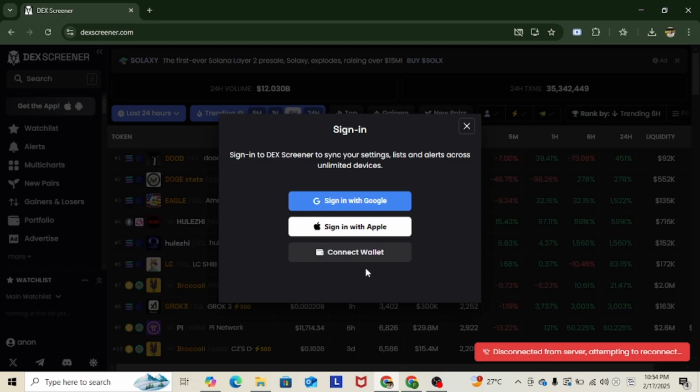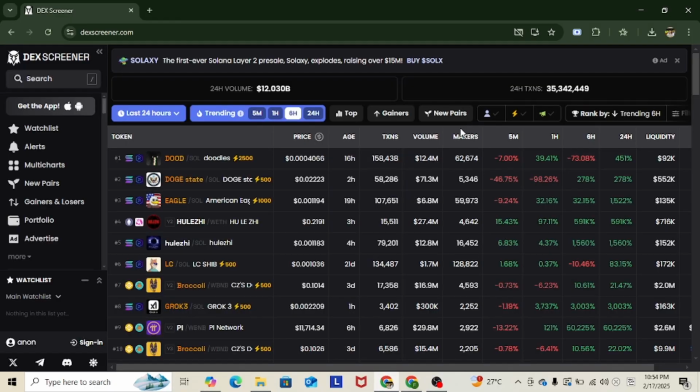Or you may also sign in using your Google account or your Apple account. Just click on this Connect Wallet if you want to sign in once again.